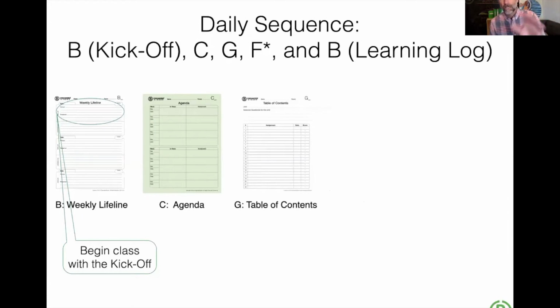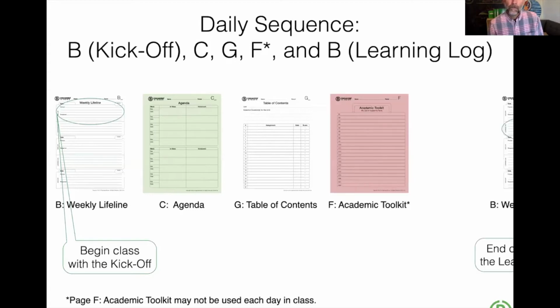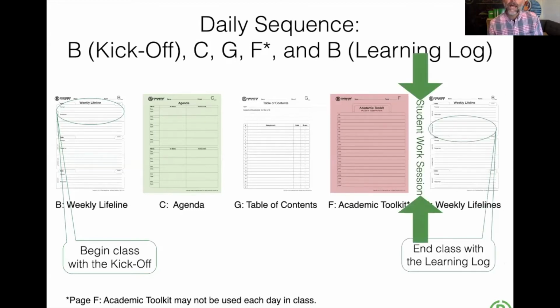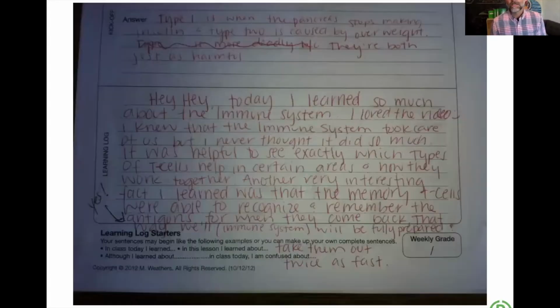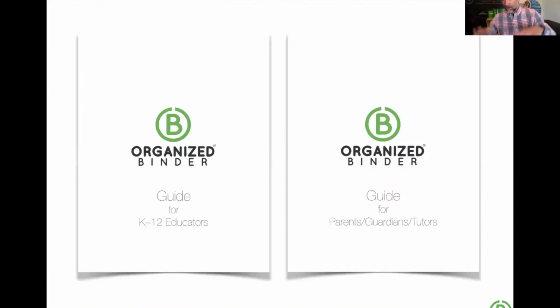We would typically then, in a classroom, do a kickoff, check yourself. We would update the agenda, which I'll talk about in a moment, the table of contents. But since we begin and end on this weekly lifeline, I just want to talk about how we would end a work session or the class day. The kickoff is a reflection time of what we did previously. The learning log is a simple reflection on what we've done today. So you jump into your to-do list, you're getting everything done, and then at the end, can you articulate what you're learning, or maybe even what confused you, in your own voice, your own words?